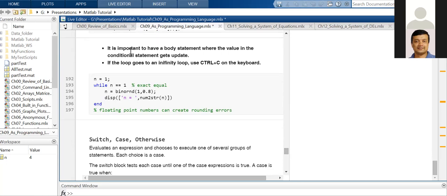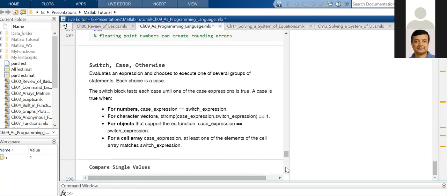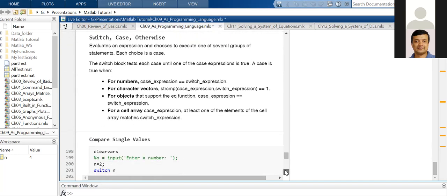So this is what I mentioned. It's important to have a body statement where the value in the conditional statement gets updated. Otherwise you will get an infinite loop. When that happens, it will show you busy at the bottom. If you want to come out, you can simply press Control and C to break it and come out. Okay. The other type of structure that can be used is a switch case.